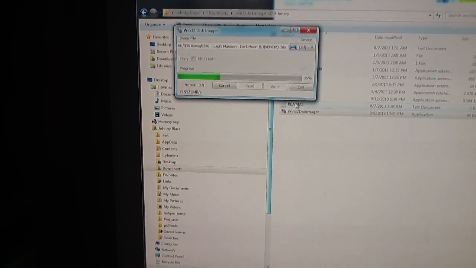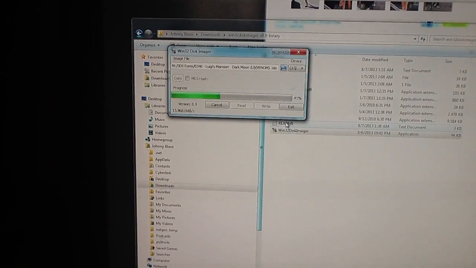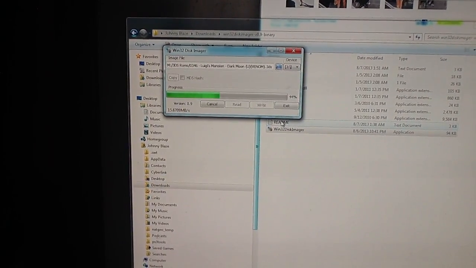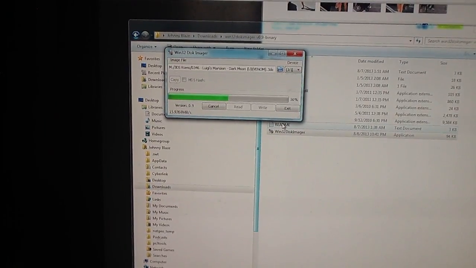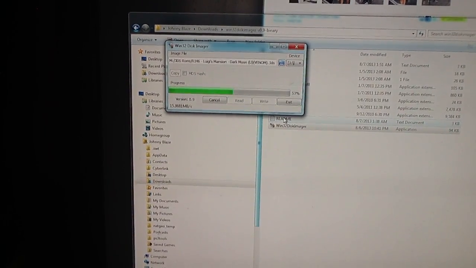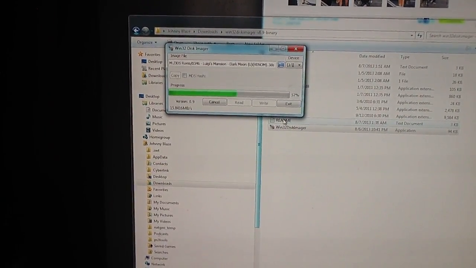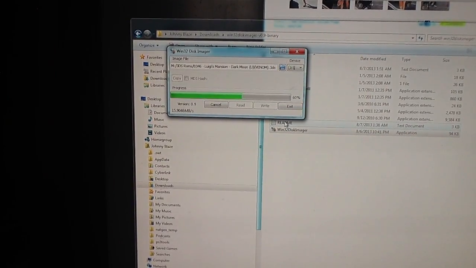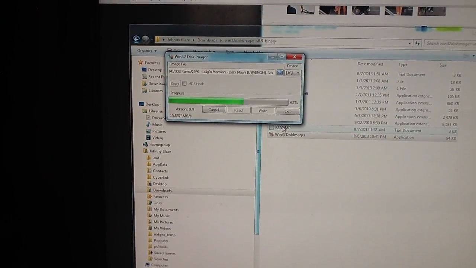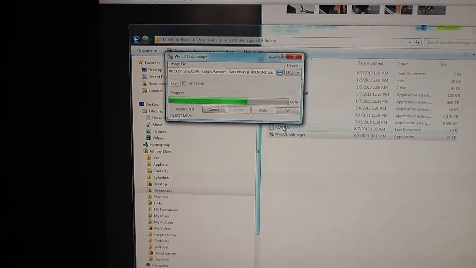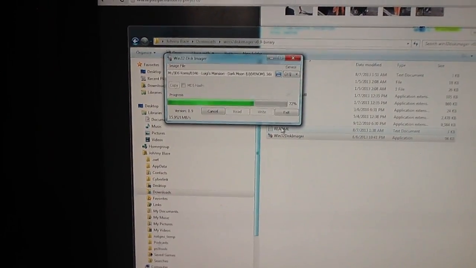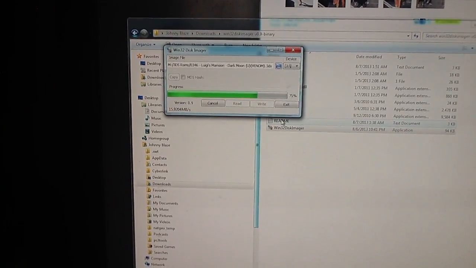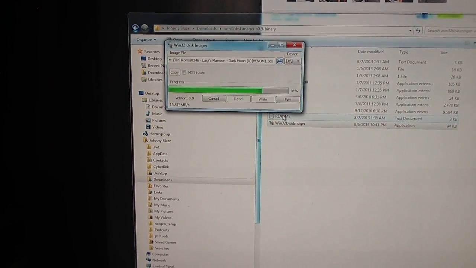That's going pretty fast, but then again, I got a class 10 card for this. When my other cards come in, it's going to be a class 4, so it's probably going to take a little slower. Yes, it does take this long, folks. This is a class 10, so you can only imagine.